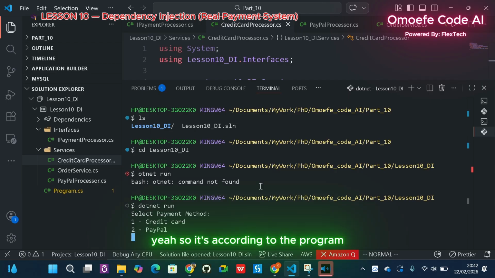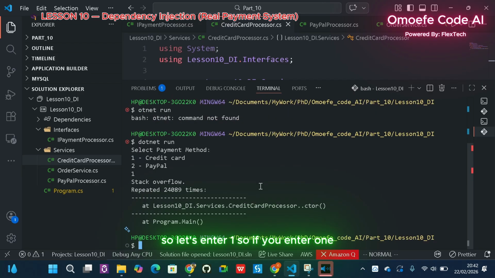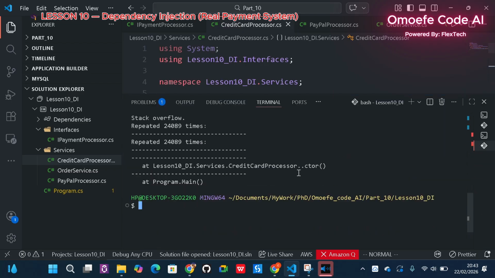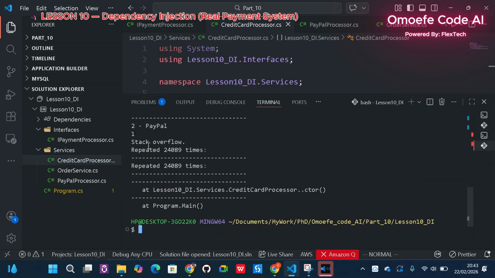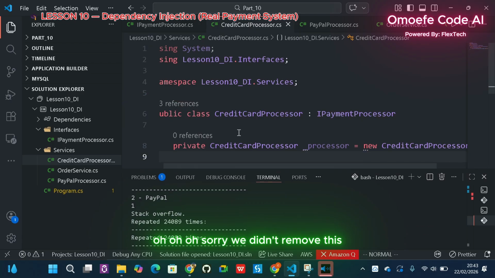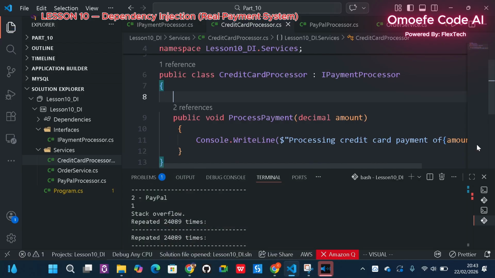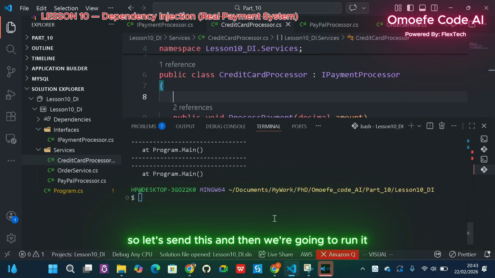According to the program, it's going to request for either 1 or 2. 1 is for credit card, then 2 is for PayPal. So let's enter 1. If we enter 1, you will see a stack overflow repeated. Sorry, there's an error here. Oh, we didn't remove this. We need to remove this. So let's save this, then we are going to rerun it.